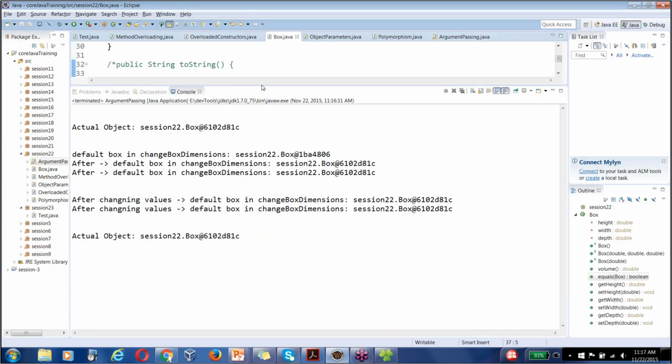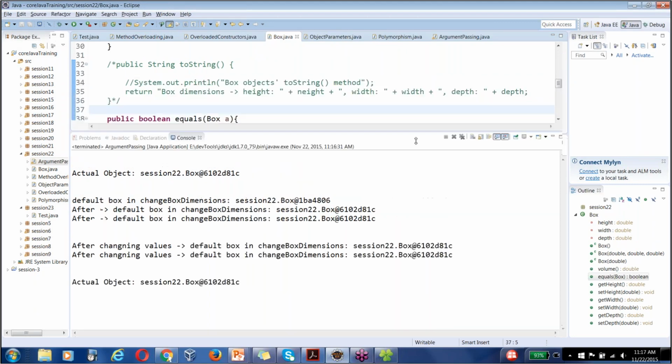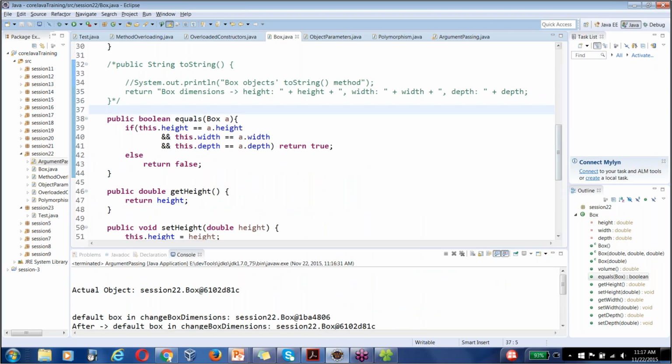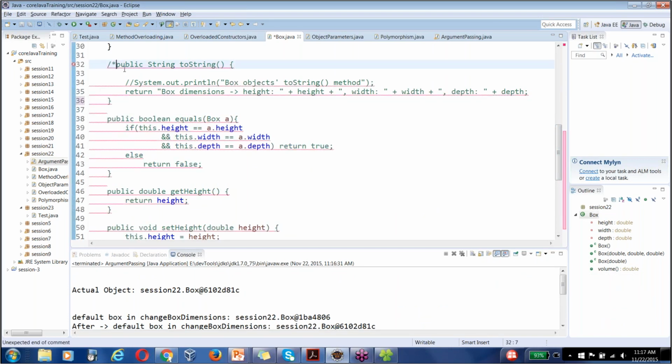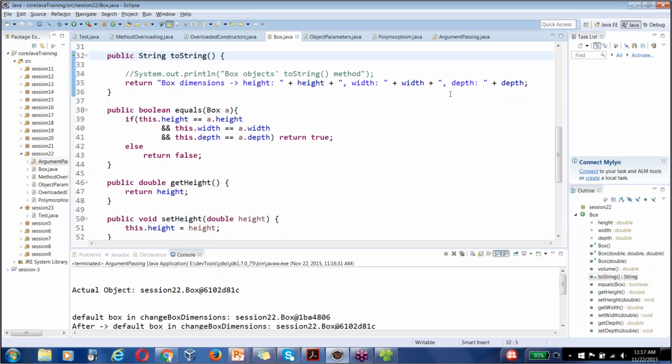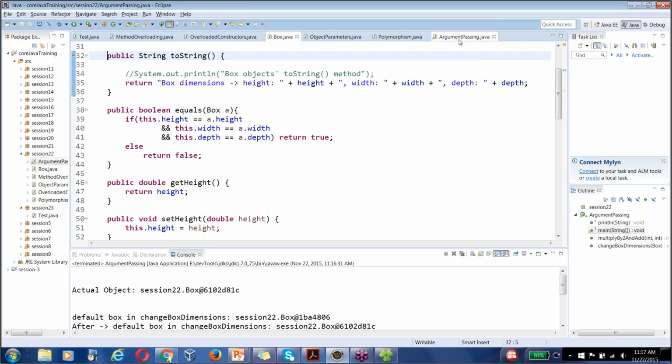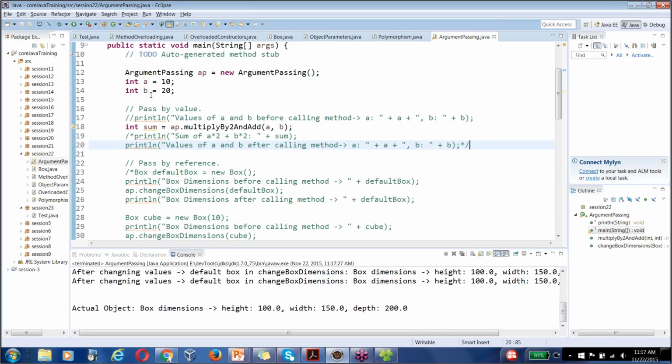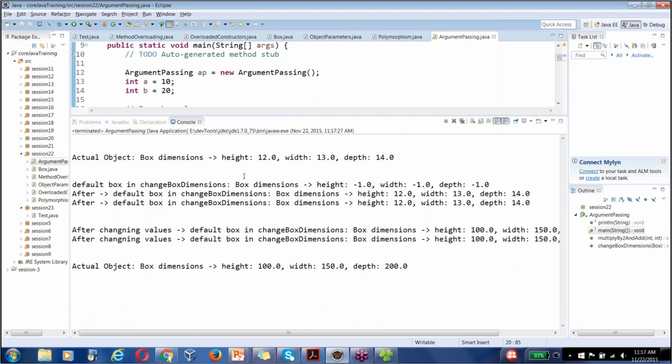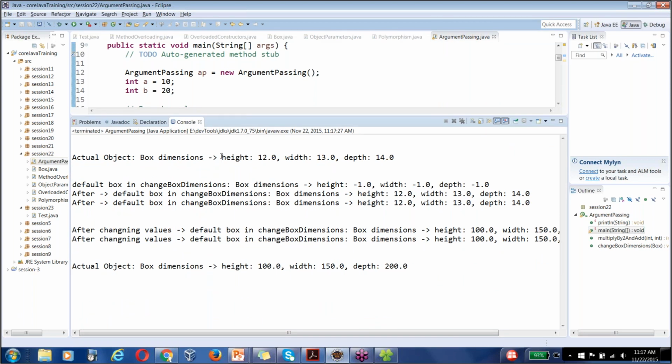Go to box. Uncomment these parts. Now we understood why the values are changing, right? So when we try to run this, we are trying to print the values, right? Height is 12, 13, and 14. That is what we passed, right?